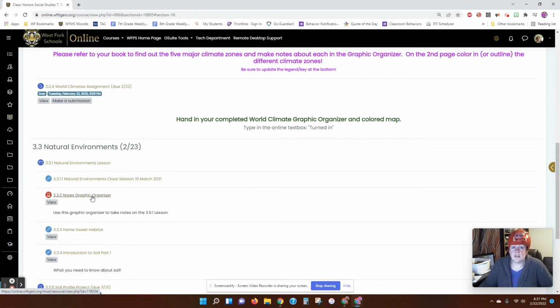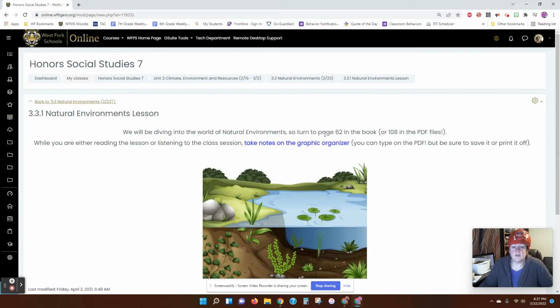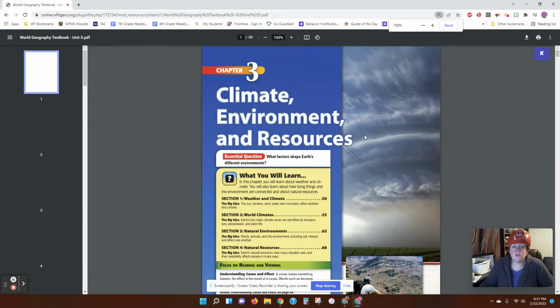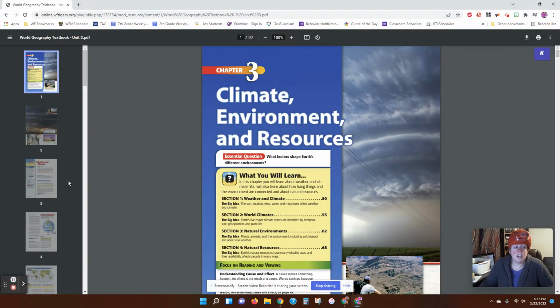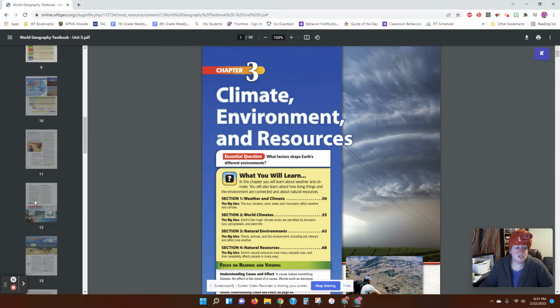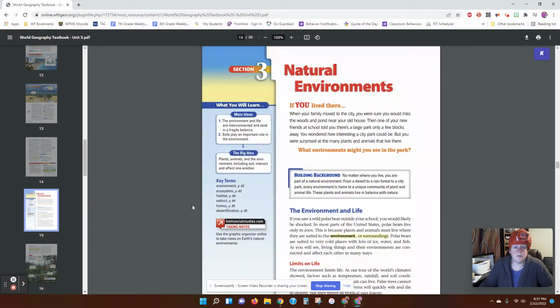Now you get to do it on your own, which you sort of did with your world climates. So what I want you to do, if you click on here, it says you need to turn to page 62 in your book, and I have conveniently placed the book right here. If you click on it, it will pop up and go directly to the unit. You can scroll down to section 3, which starts on page 62, which is right here. While you are reading, you're going to take notes using the graphic organizer.